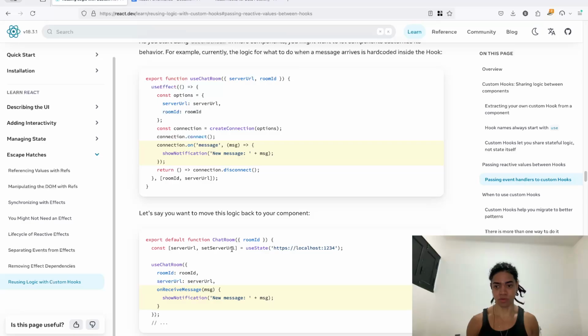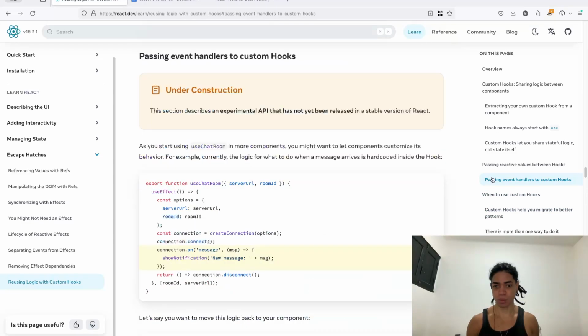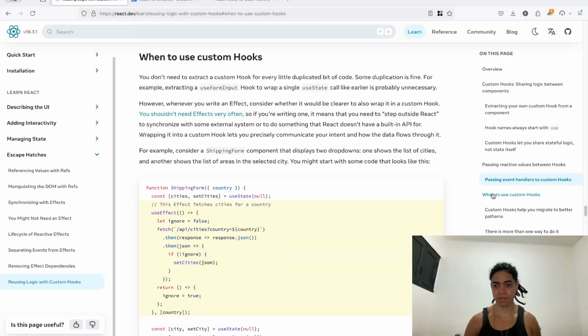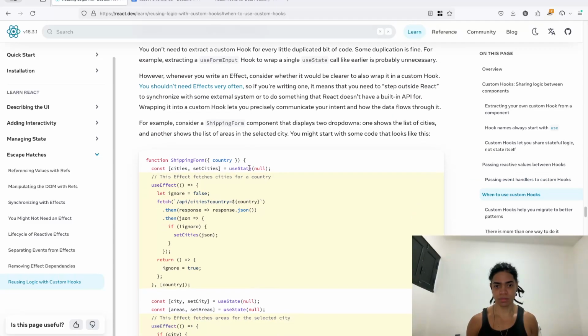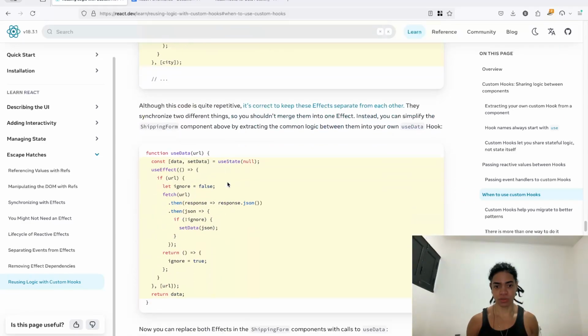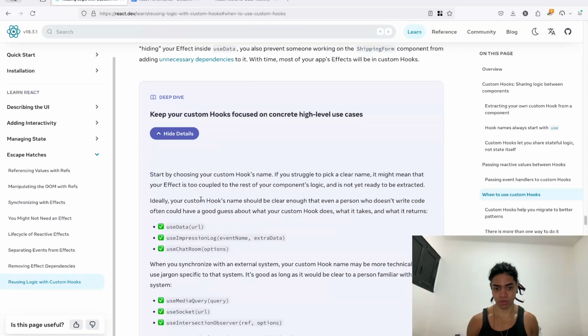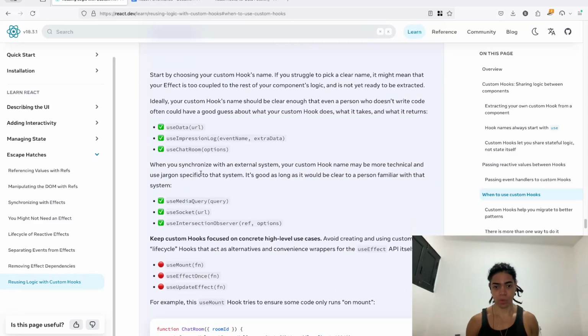Passing event handlers to custom hooks is something that is still in development, in construction. And when to use a custom hook as well: when you need to abstract that logic into its own separate custom hook.